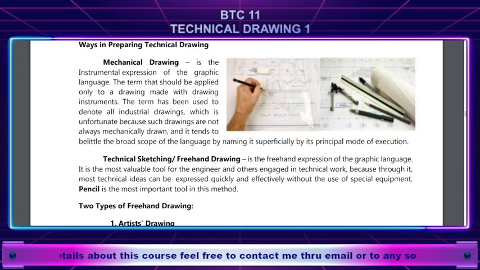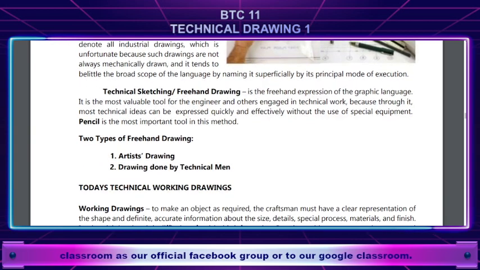It is the freehand expression. So in other words, class, this type of drawing is done without the aid of instruments. It is the most valuable tool for the engineer and others engaged in technical work because through it, most technical ideas can be expressed quickly and effectively without the use of special equipment. Pencil is the most important tool in this method.